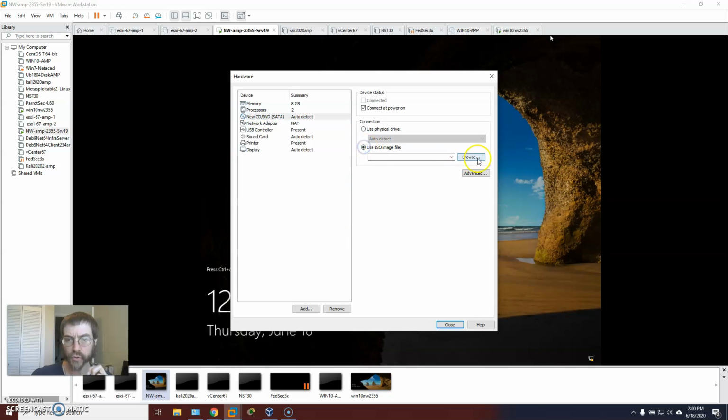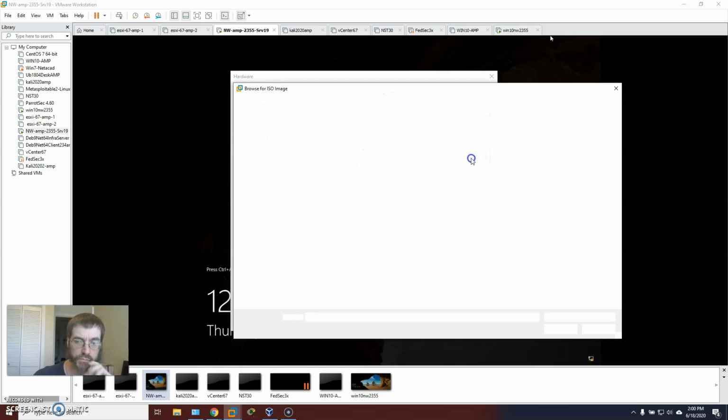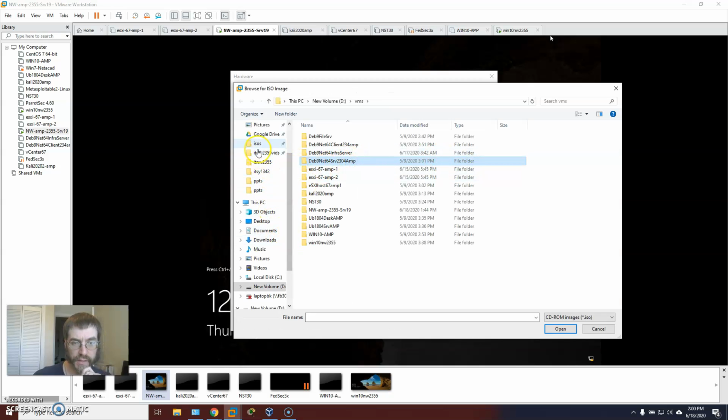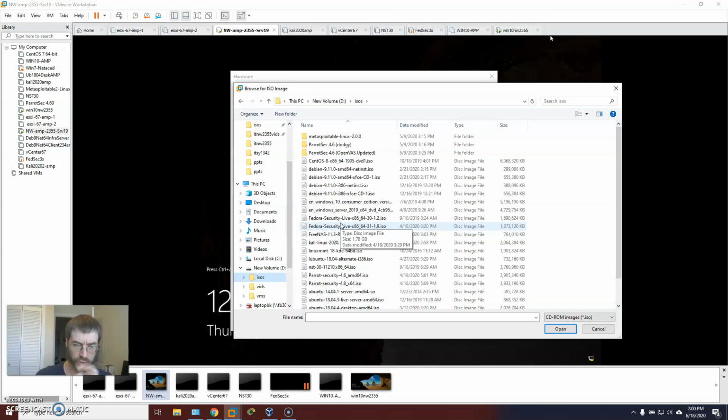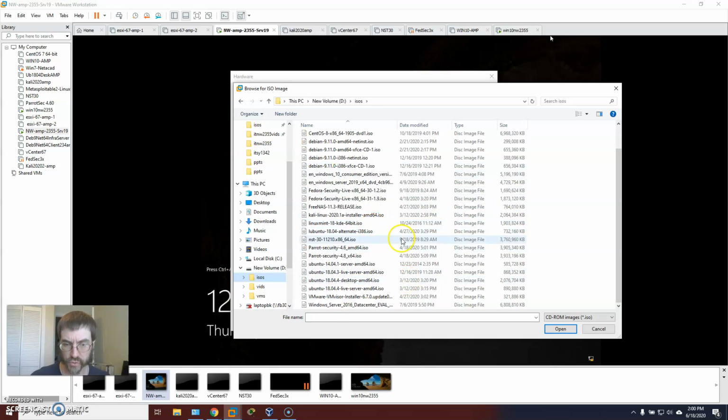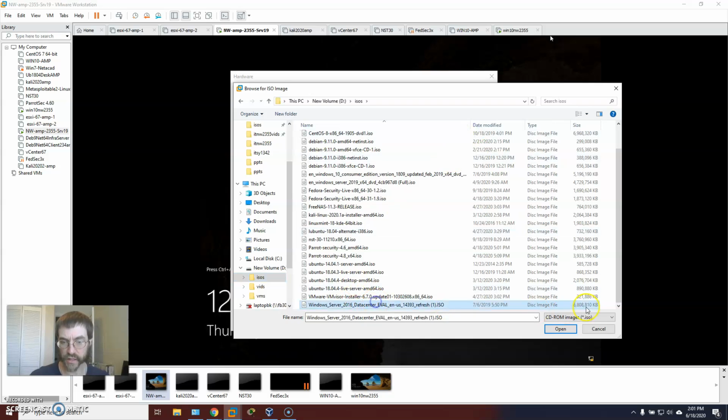So my SATA, I'm going to choose, I'm going to browse, and go to my ISOs. One of the reasons I've got all this ISO directory on this drive here is so that it doesn't lose itself. And so I'm going to do my data center eval copy. Notice I've got my Server 16, my Win 10 1809. If you're using a slightly newer Win 10 like 1909 or something from this year, that's fine too.